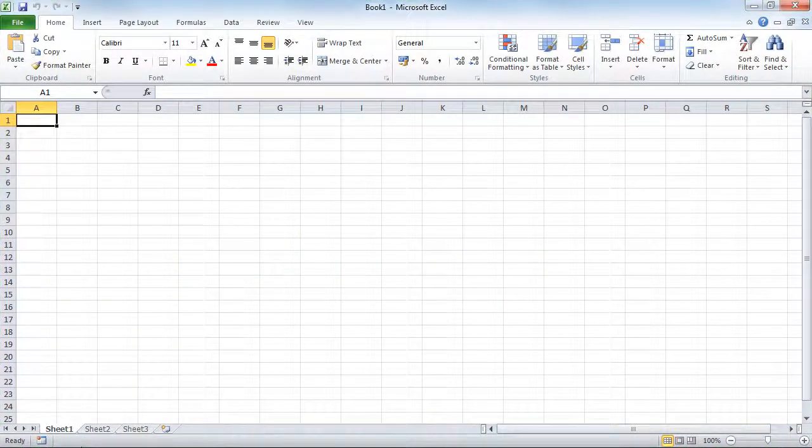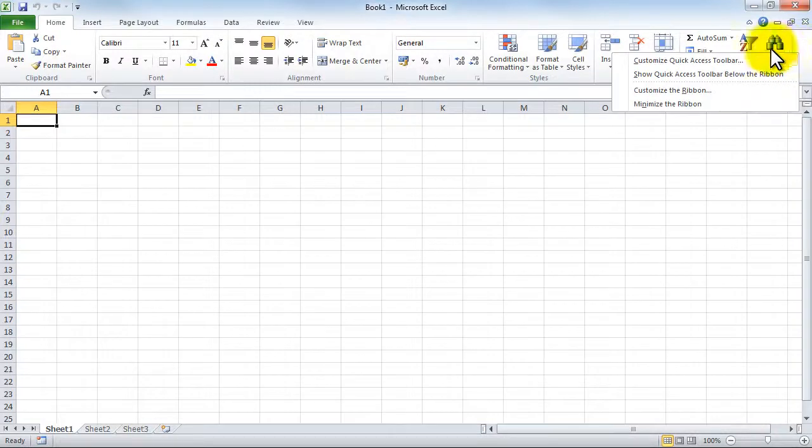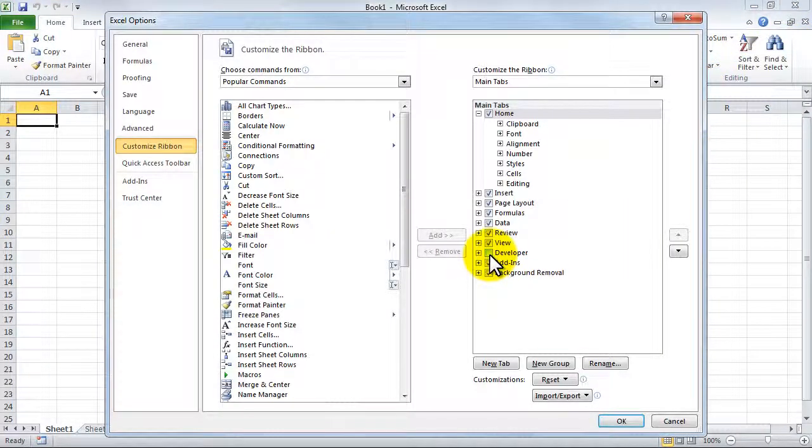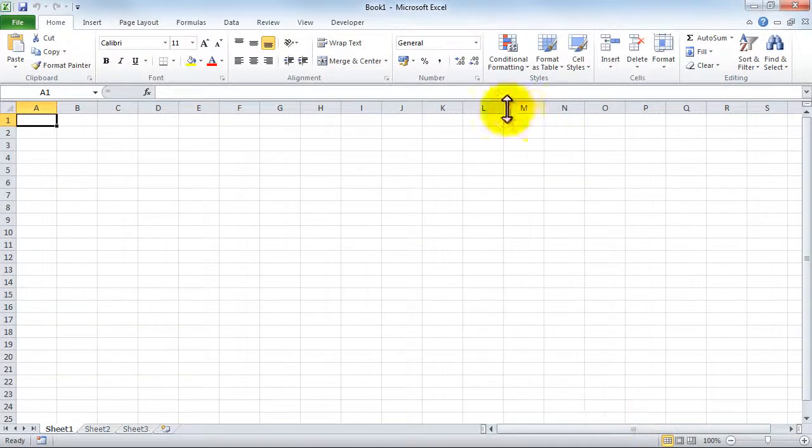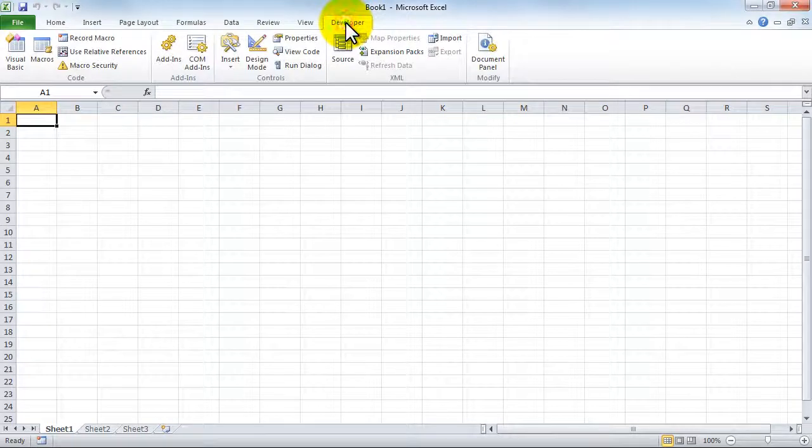So let us start with an empty workbook. When creating macros, we often need the Developer tab. If the tab is not displayed, we activate it in the following way. We choose an empty area in the ribbon and click with the right mouse button, Customize the ribbon and select here the Developer entry. Then OK, and the Developer tab is shown.